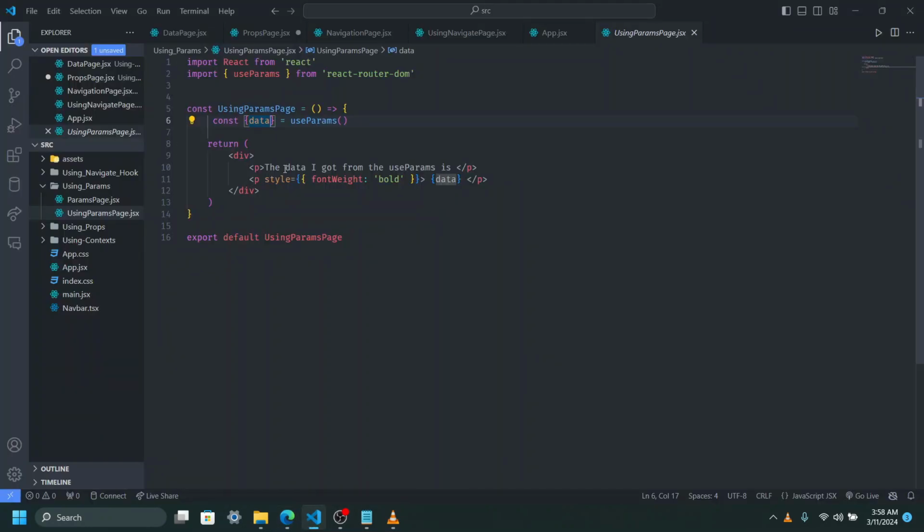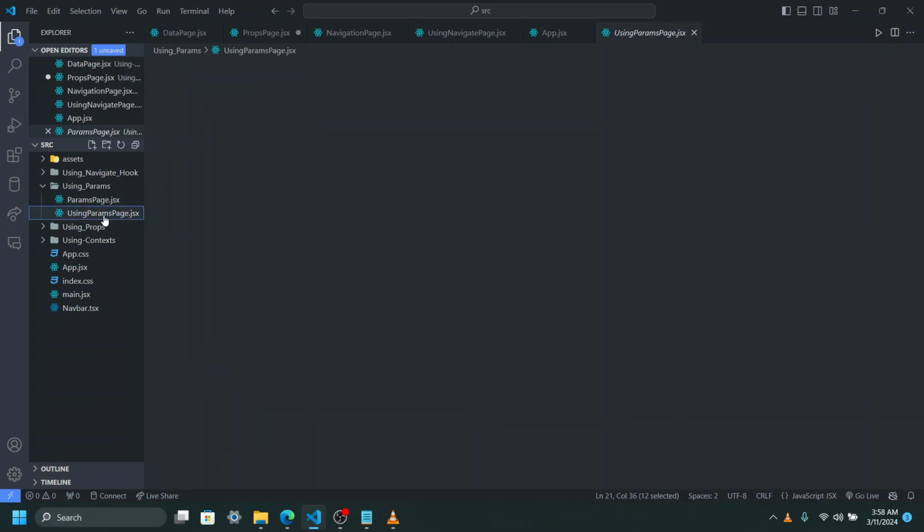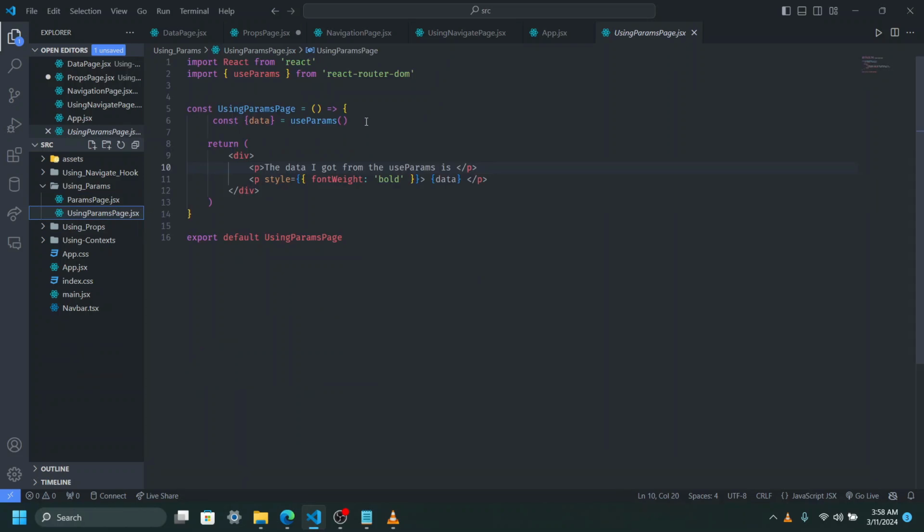I would like to also call our attention to the fact that the main difference between the useNavigate hook and useParams is that when you're using params, the data you're sending must be in string format. Meaning if you want to send an array, you will be forced to stringify that array before sending it to the next page. And when you get that array in the next page, you'll be forced to parse it to be able to use it in this page.